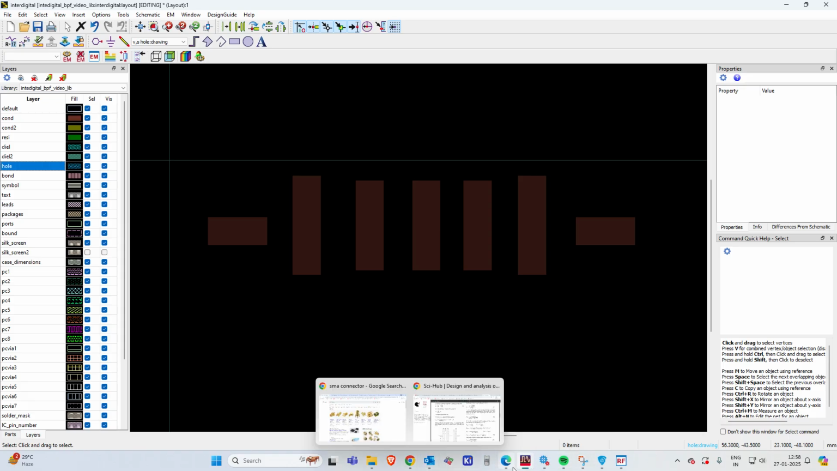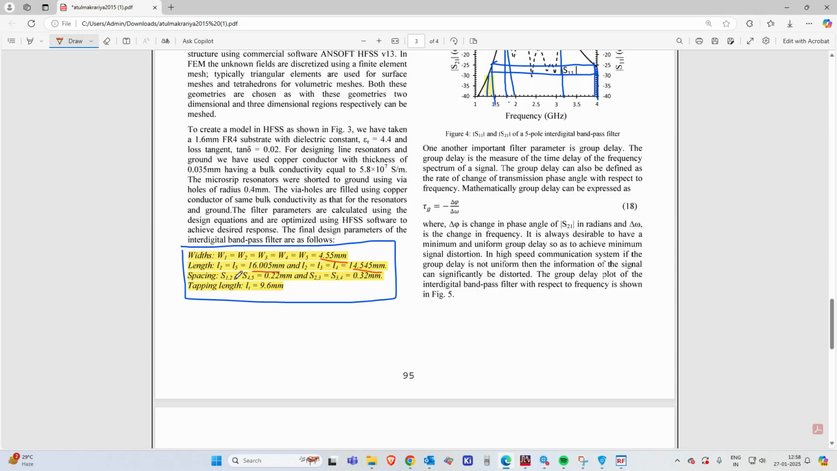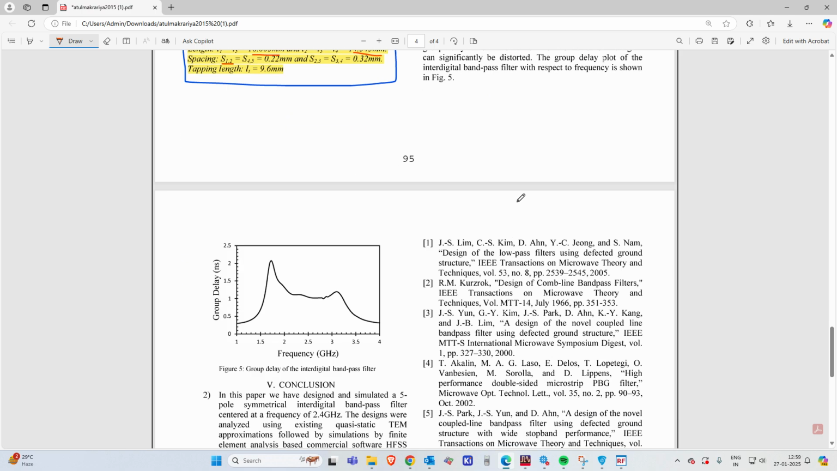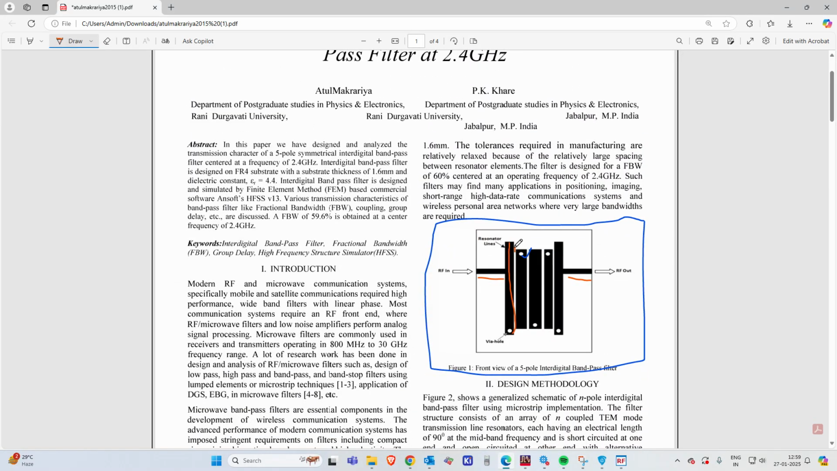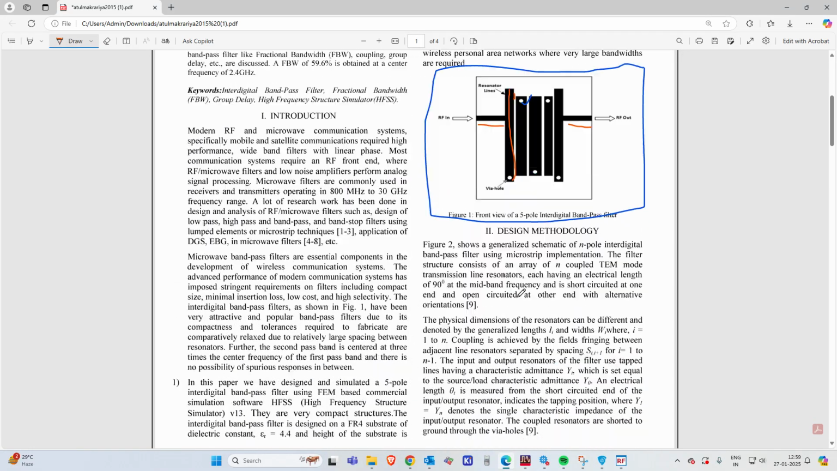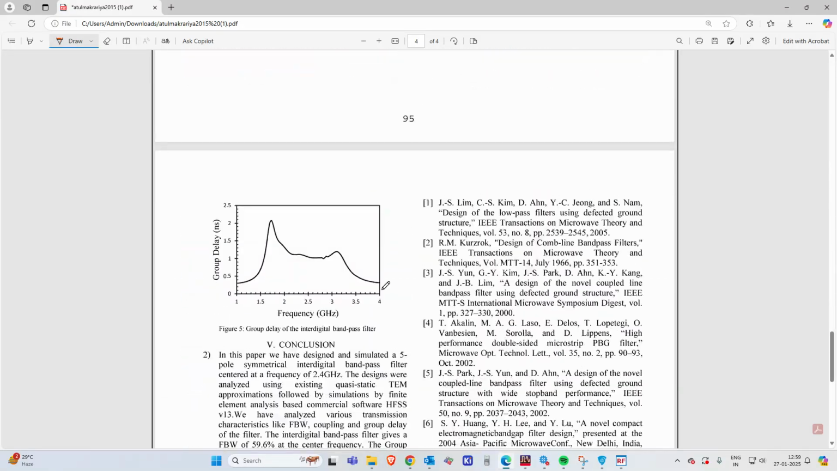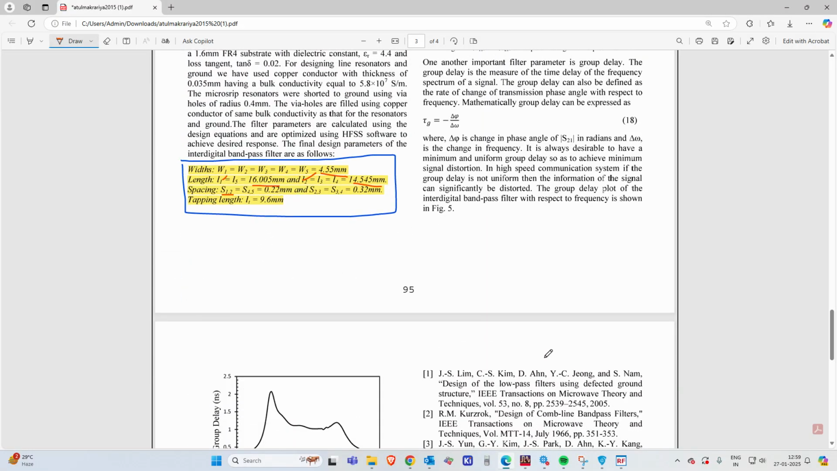Now what is it? I try to see what S12 is. S12 means the spacing between the first and the second stub. So what is the spacing given between the first and the second stub? That is 0.22 mm.